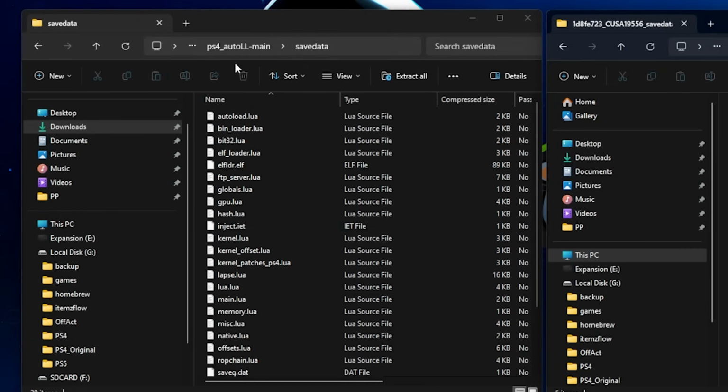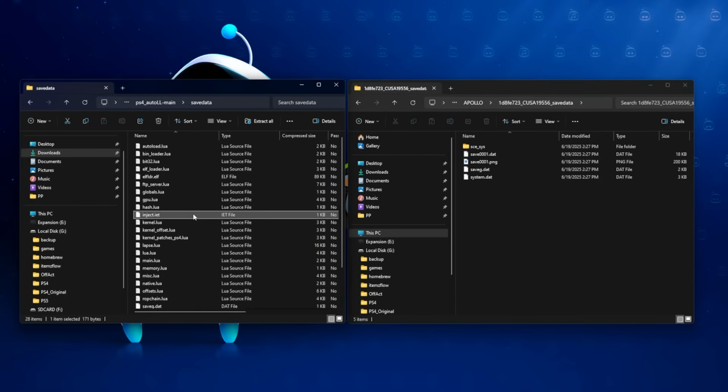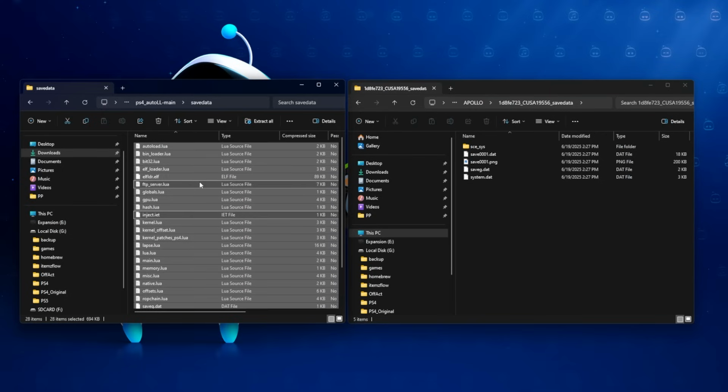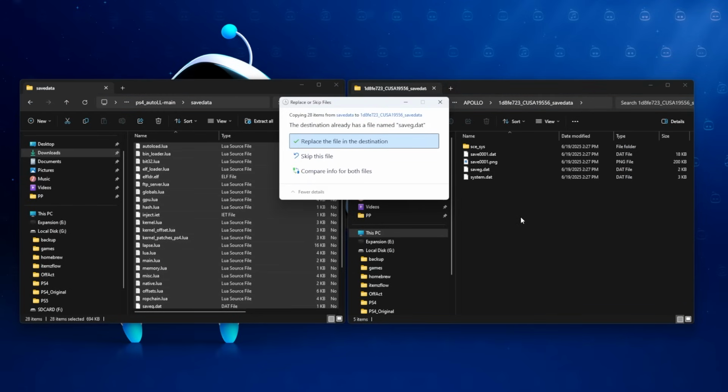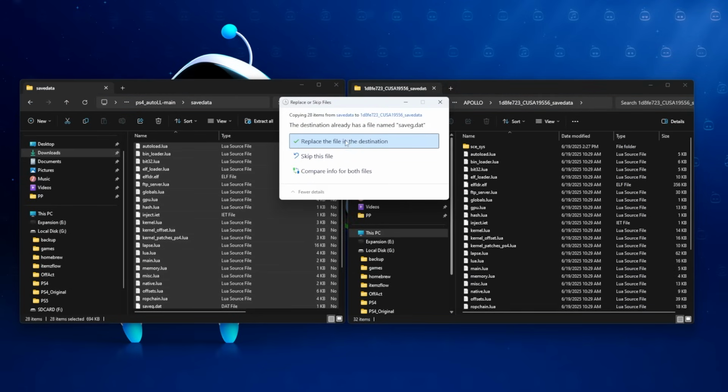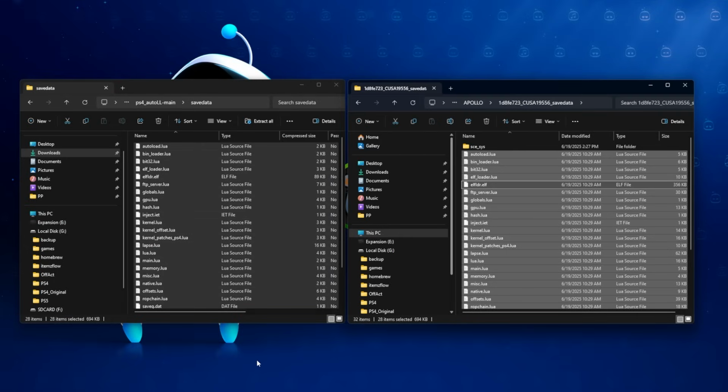Now, the PS4_AutoLLMain has a folder in there that's just called Save Data. So from here, you need to select everything and you need to basically drag and drop that into the folder and then replace all of the files in the destination, just like you see right here.